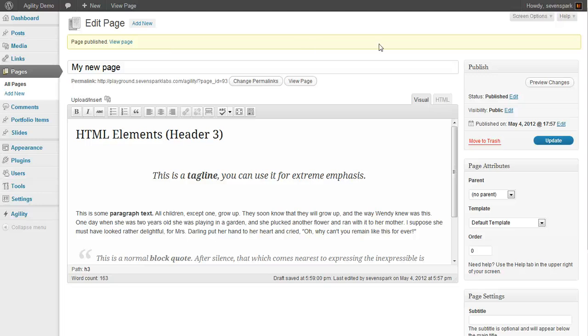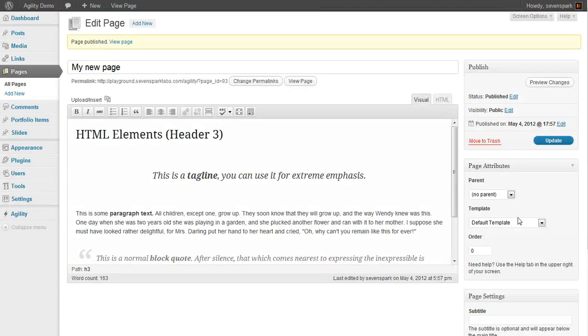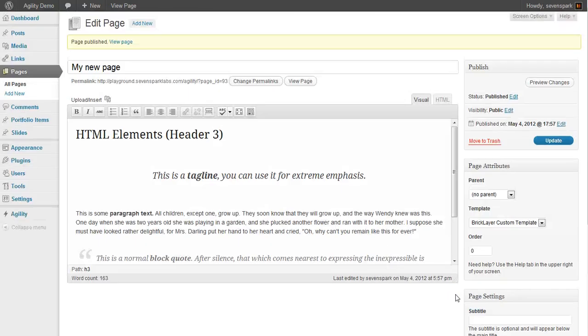If we go to edit our page, you'll see that one of the template options is BrickLayer Custom Template. So we'll select that. And what happens is the BrickLayer meta box opens up below. So now we can select from the layouts we've created. The only one we've created is My Simple Layout. So we select that.